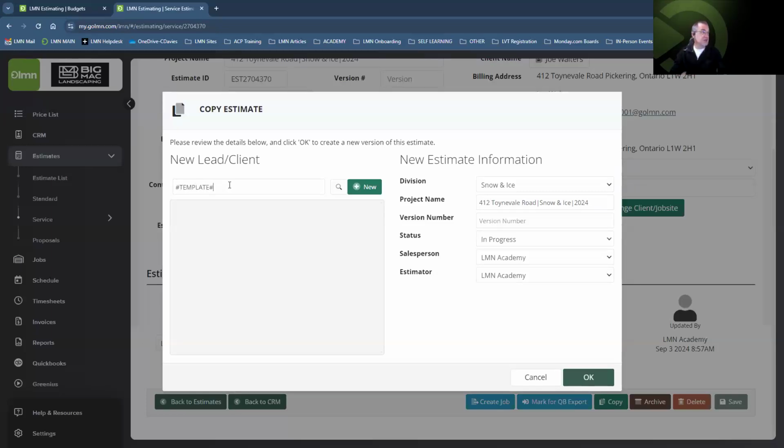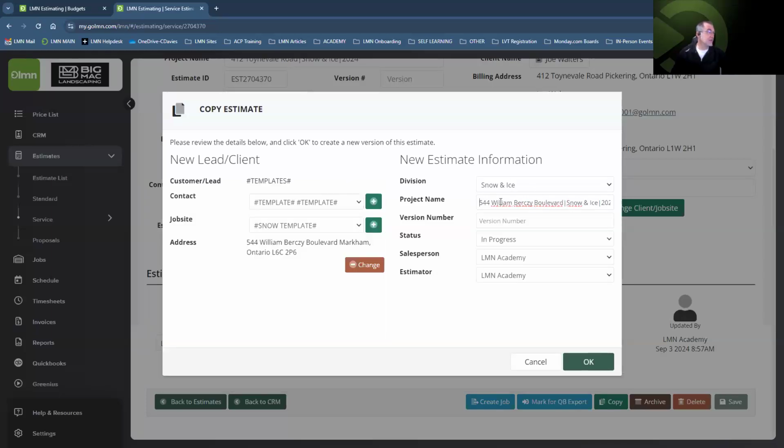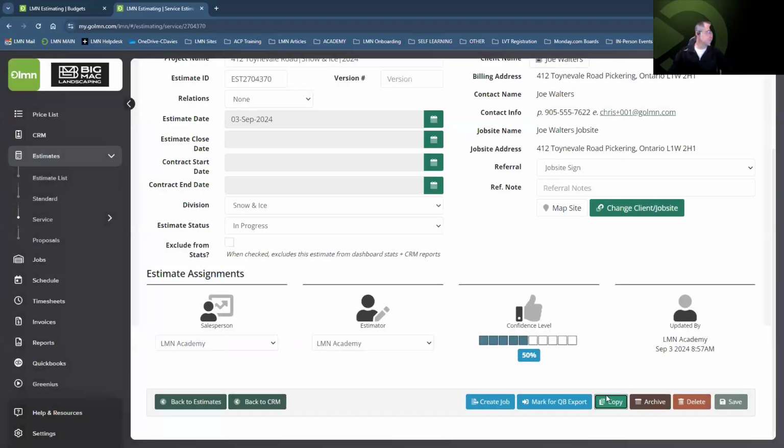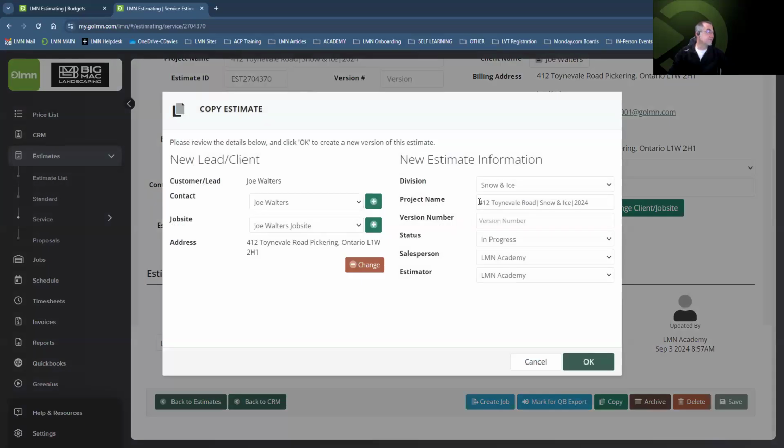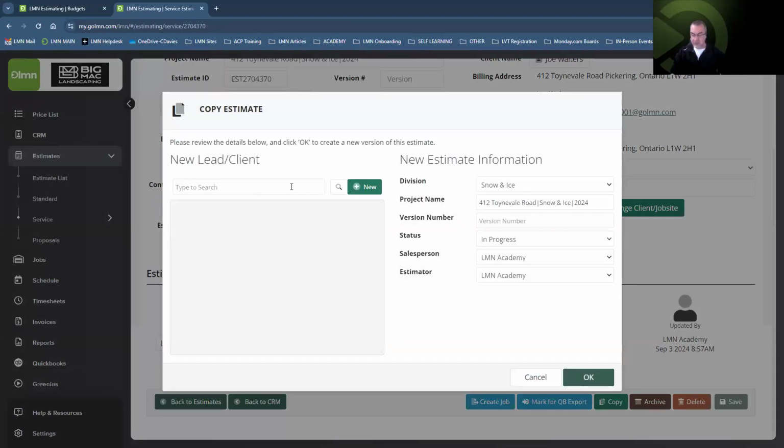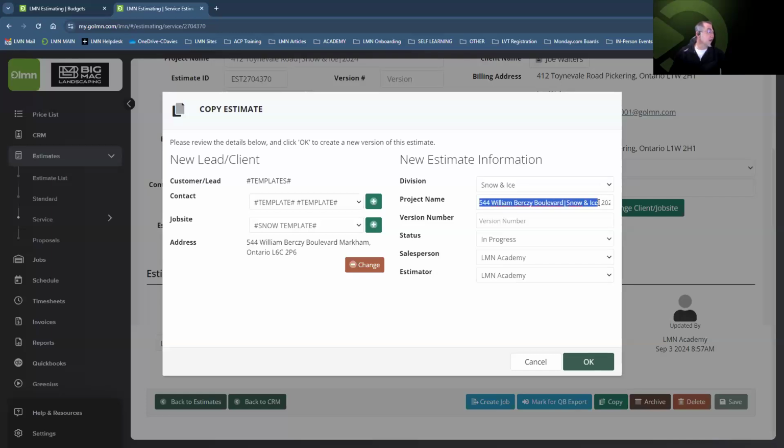So I just use template. Okay, I select this one. This is a snow and ice. And essentially, oop, hate it when I go off. Change template. Okay, I'm going to select my template customer. And in this case, this is going to be my residential snow removal for 2024. Nobody wants to give me a dig that I can't spell today, huh? All right, so residential snow removal 2024.